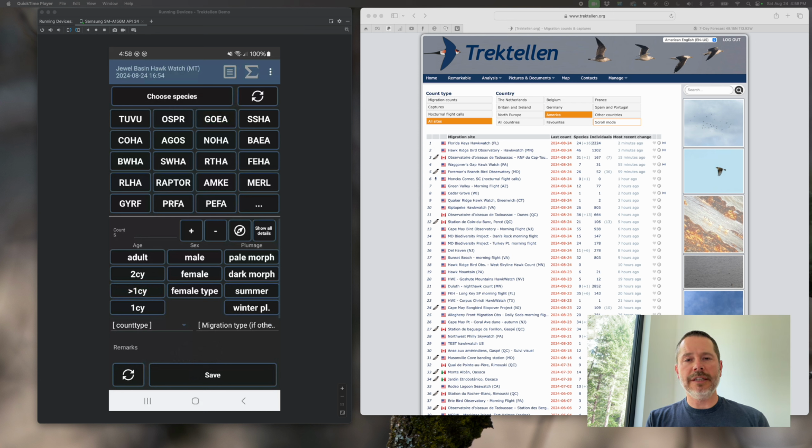So we're really only concerned with the first cycle. With eagles, they have another 3 or 4 years before they become adults. So you want to make sure that you just choose greater than 1 calendar year and then adult after that. Say we have a couple of bald eagles, a couple of adults that come by.